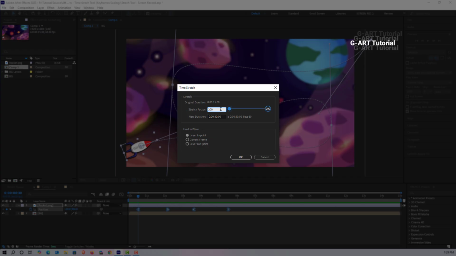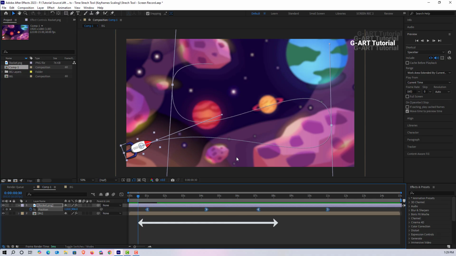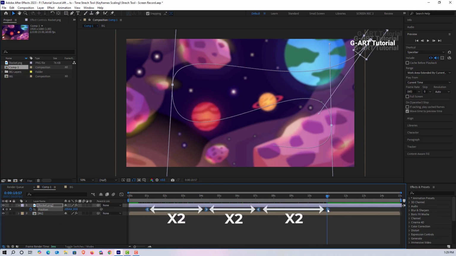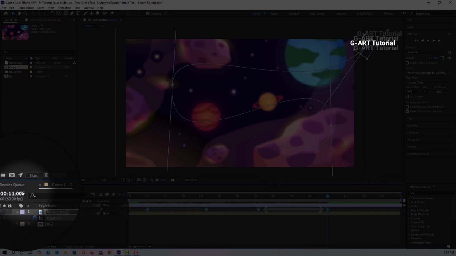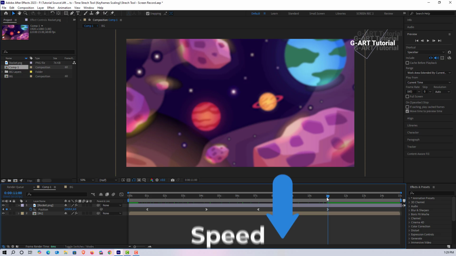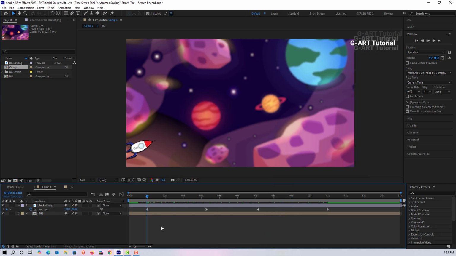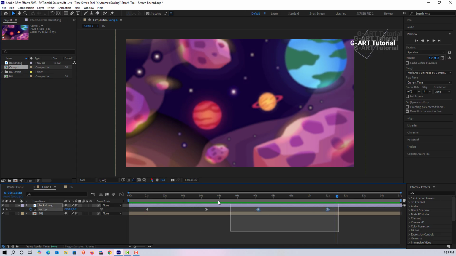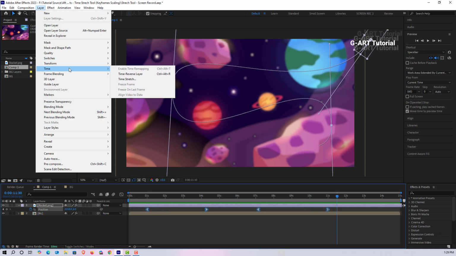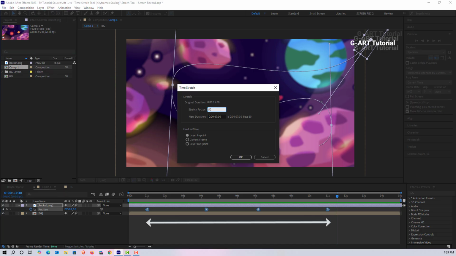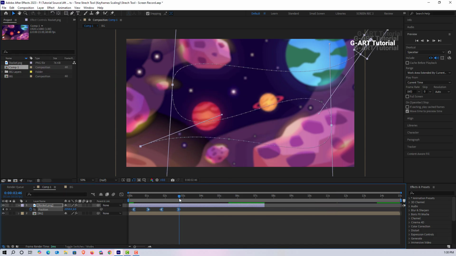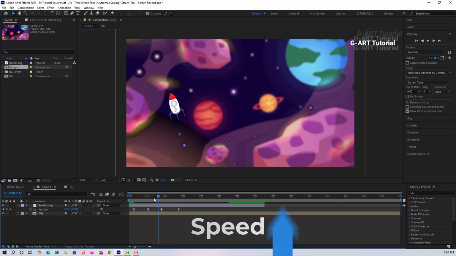For example, if I choose 200, the keyframes will be stretched twice as much. In other words, the distance between keyframes will be doubled. You can see that the last keyframe is now at 11 seconds and also the subject's speed decreased. Now, if I enter 50 for stretch factor, everything is reversed. The distance between keyframes is half, and because the keyframes are close together, the speed of the subject increases.